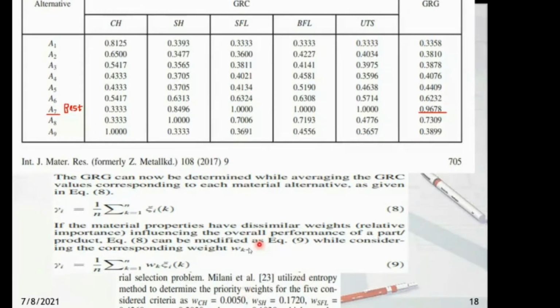Now our present topic is the gray relation analysis. We have to focus only on this. You can go to the references to get the details.